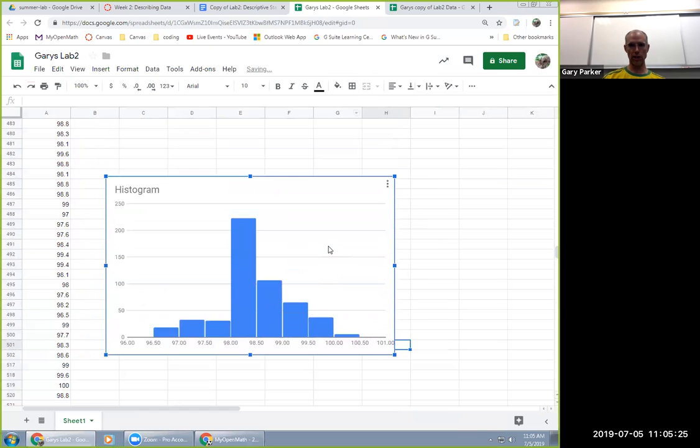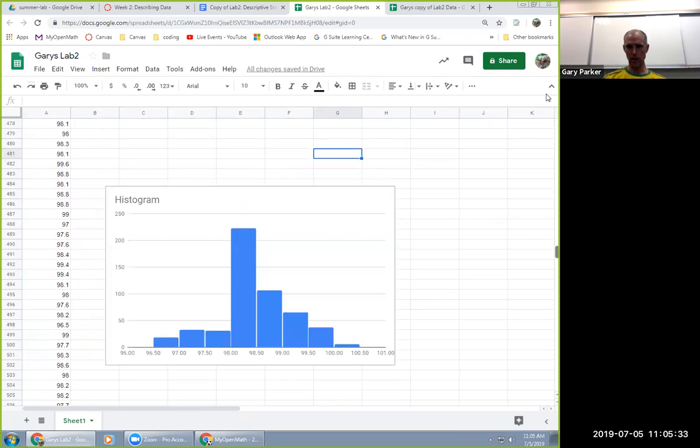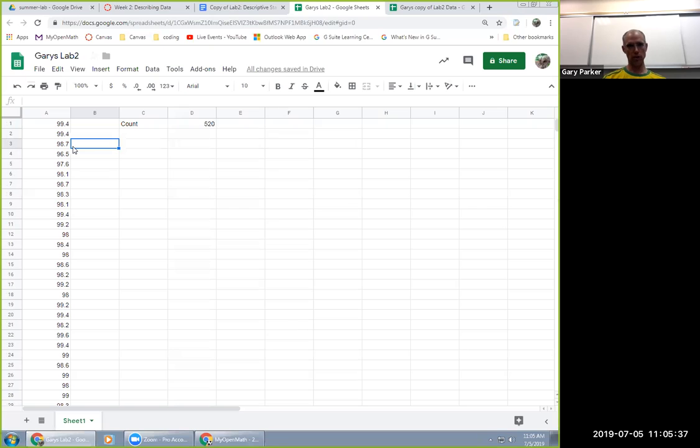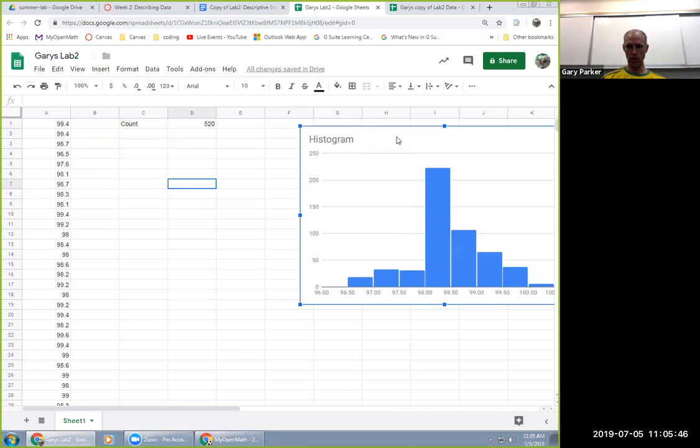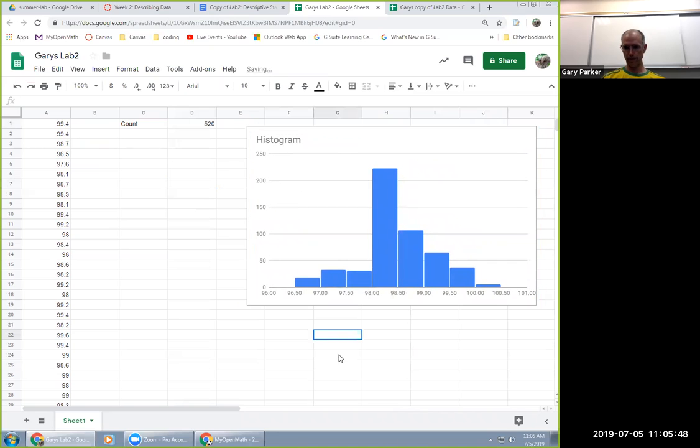And Google does not make this easy. All right, so the other thing I can do is click on it, Control X to cut, and then scroll up to the top. Oops, come on, up to the top, please. There we go. And stick it over here, Control V to paste. All right, so there's one histogram.